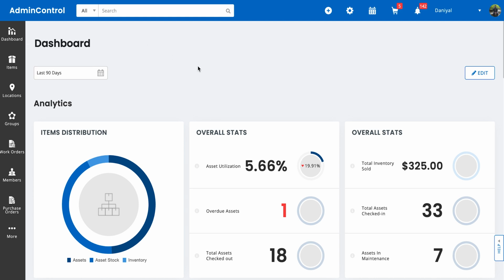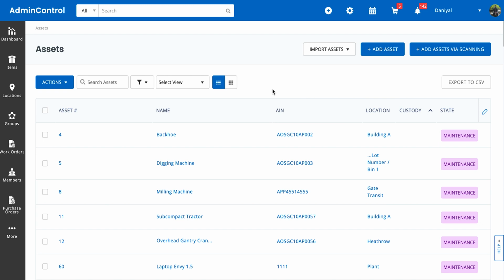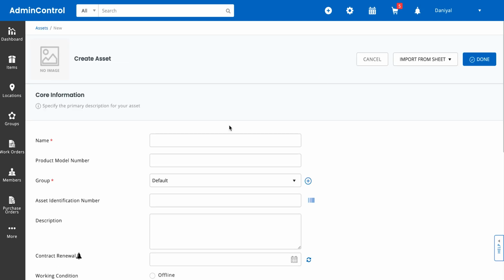So as we've discussed, assets are serialized items which are being tracked individually. So an asset only has a quantity of one and it's considered unique. So we're going to add assets manually over here. So we're simply going to click on add assets. So let's make an asset and call it a power drill.